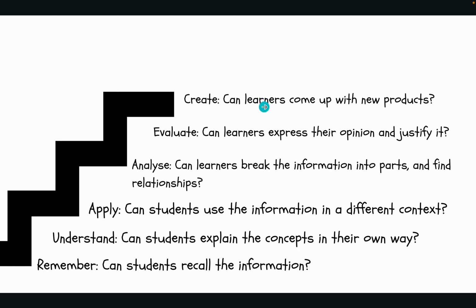And then creating, can learners come up with new products? Write a new text about, or from the other side of the story, from a different perspective. Look at the text and add different objects. How does the text change? Add a new ending. Create a new type of habitat that does not exist on Earth, for example. It's creating new products. Okay.